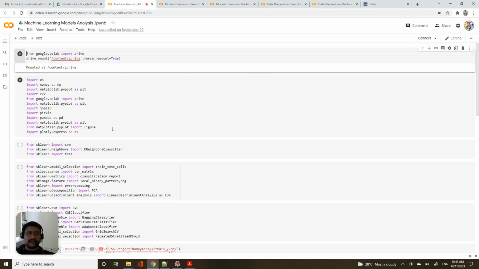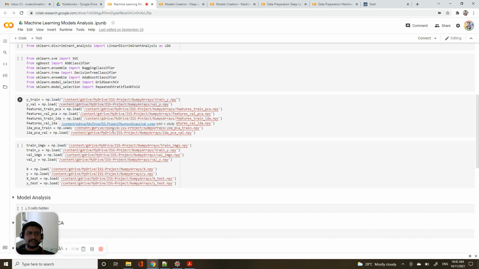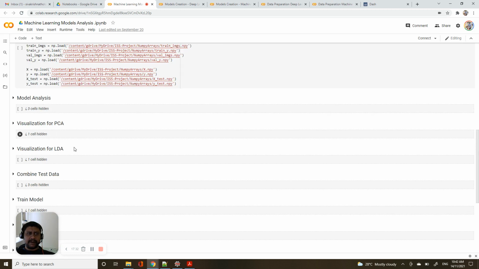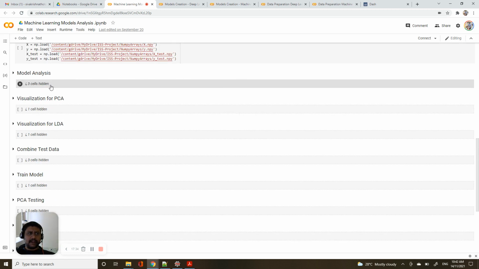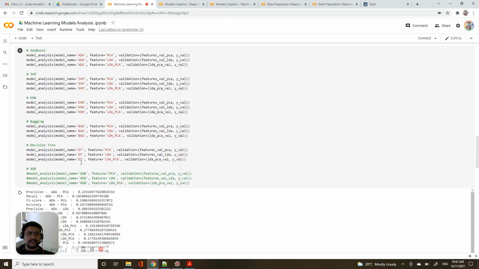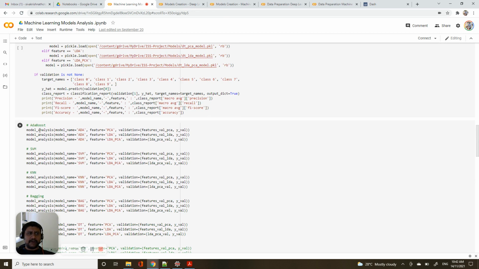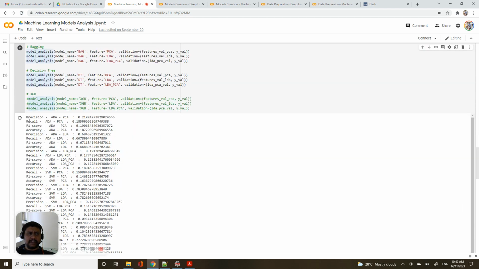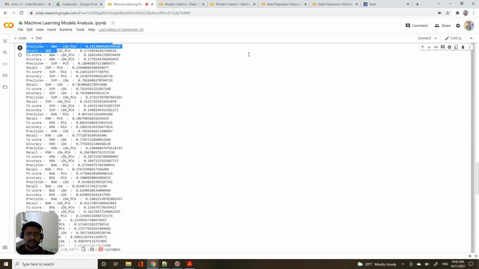Mounting the drive, importing the libraries, then loading the NumPy arrays into variables, and then model analysis here. This is the main method for model analysis. I'm passing the parameters to model analysis, and then I'm getting the precision, recall for ADA, PCA, ADA, PCA, LDA, and the F1 score. These are all the scores.